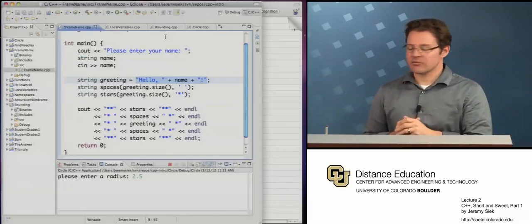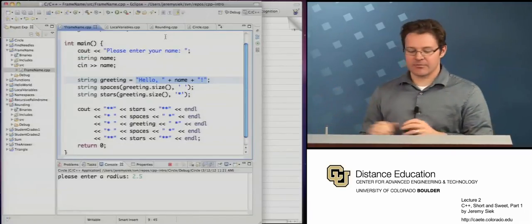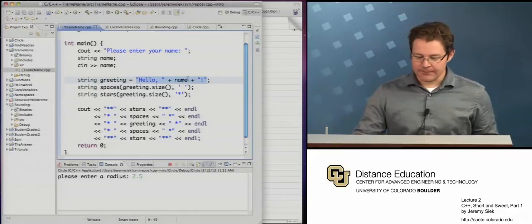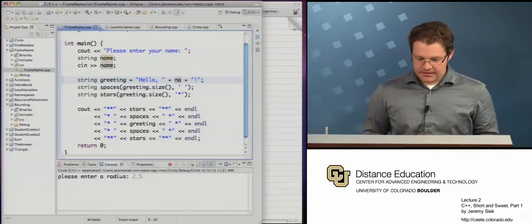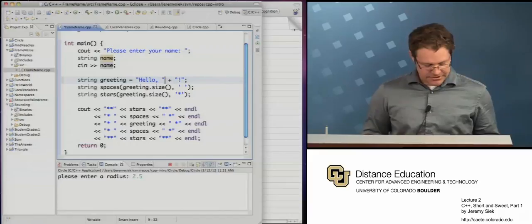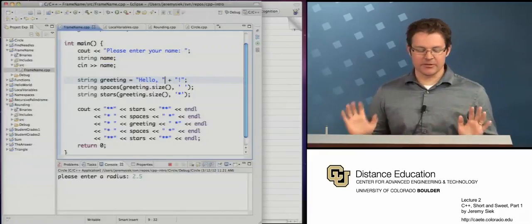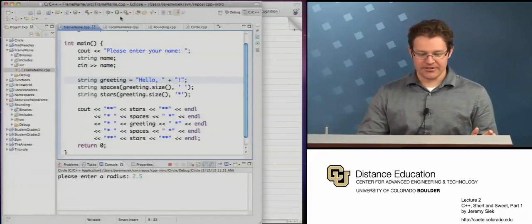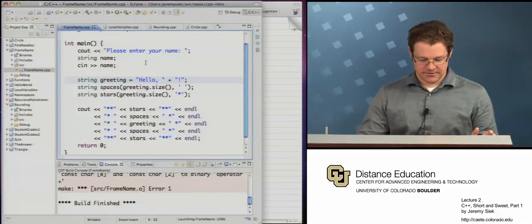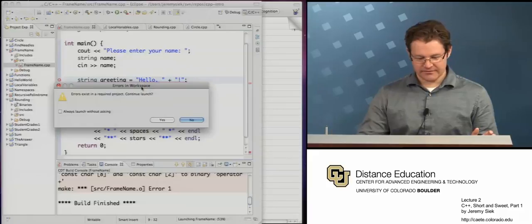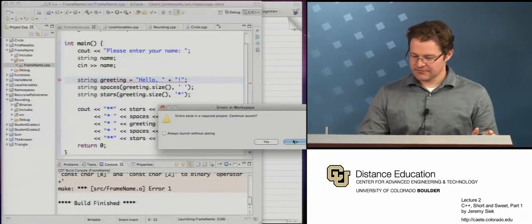Now, one little gotcha with this concatenation operator. Let's change this program a little bit, and you'd hope that this would still work, but no, it doesn't work.